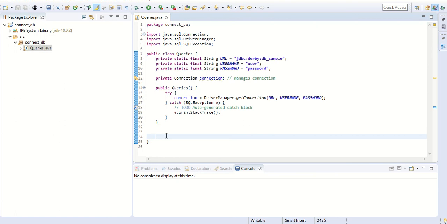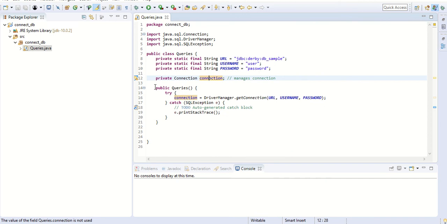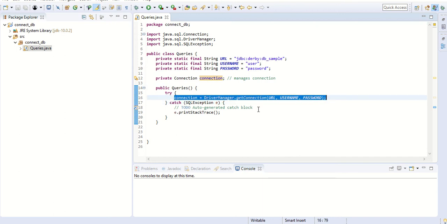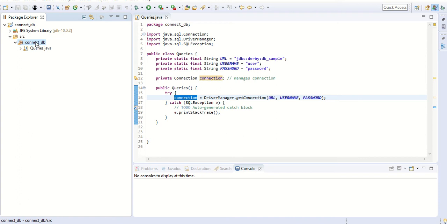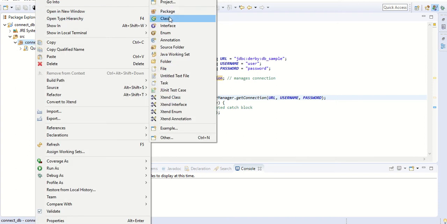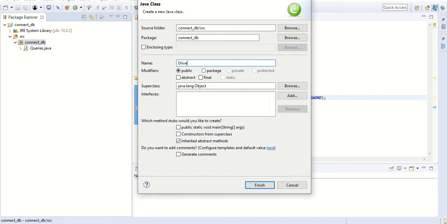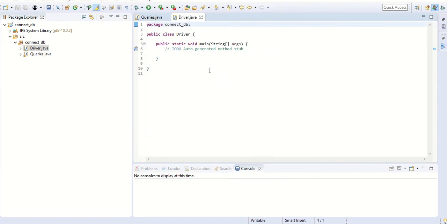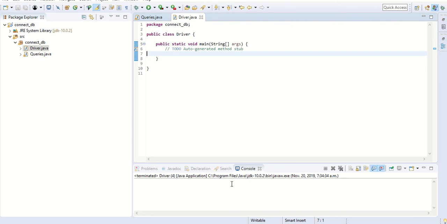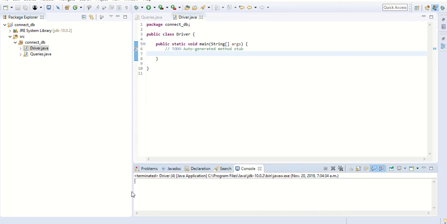Now that I have this, I can create a driver class and try initializing this queries object, which in its turn will try to create the connection to the database. Let's see what's going to happen when I do that. Class, driver, and I need a main method because this will be the starting point of my application. Right now it's empty. Let me save the files and run it. Nothing is happening. Terminate it.